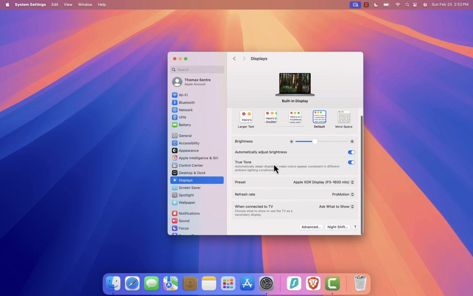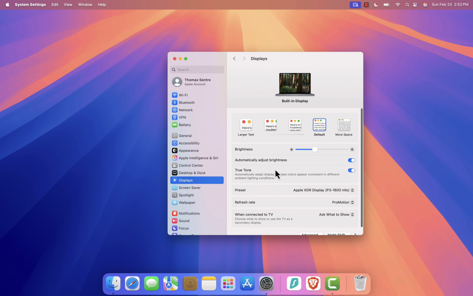If you're using an external monitor, keep in mind that the brightness settings need to be adjusted directly on the monitor itself. Look for physical buttons or an on-screen menu to tweak the brightness, and that's it. Now you know how to change brightness on your Mac for the best viewing experience.